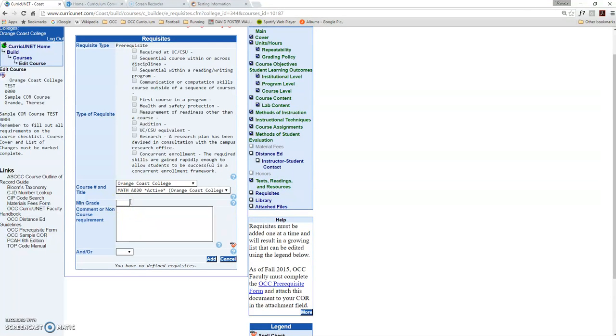The minimum grade for all prerequisites at OCC is C. In the comment section, there's two important pieces of information that you might need to add. The first is you need to let curriculum staff know whether it's appropriate if a student is concurrently enrolled. The second important piece of information is whether or not a placement test is appropriate to place out of the prereq. This is specifically for math, English, ESL, Chemistry A180, and Spanish courses.